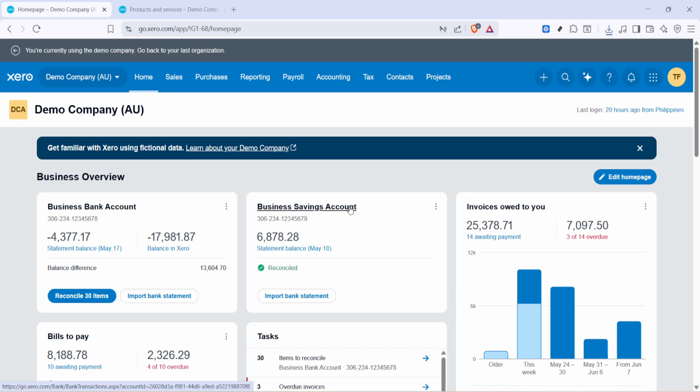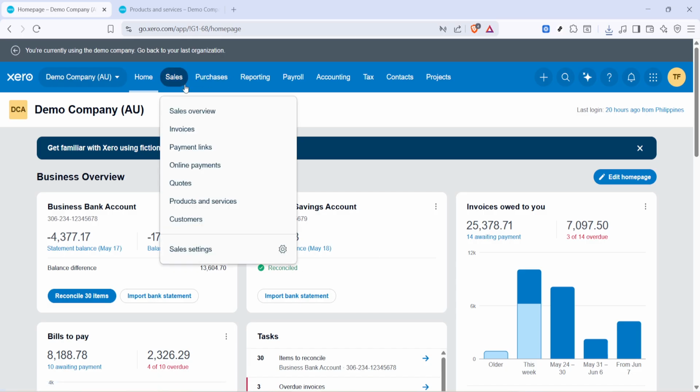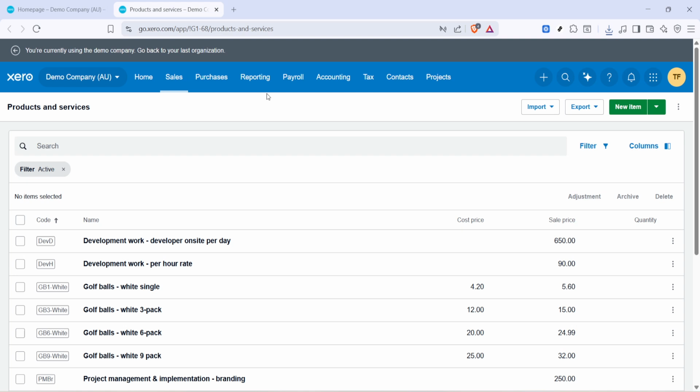your reports stay accurate. Start by opening Xero and heading to the sales area. From there, choose products and services. This is your central list of everything you buy or sell. Click New Item to create a fresh product.